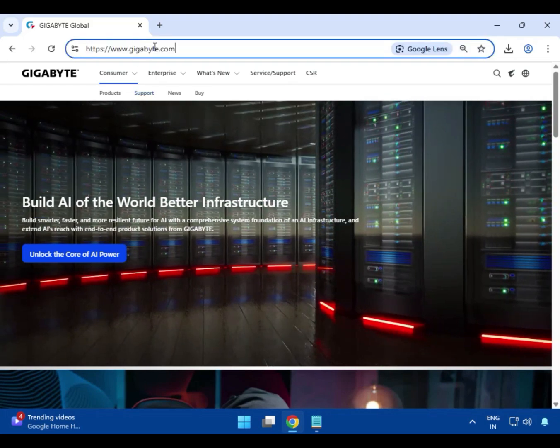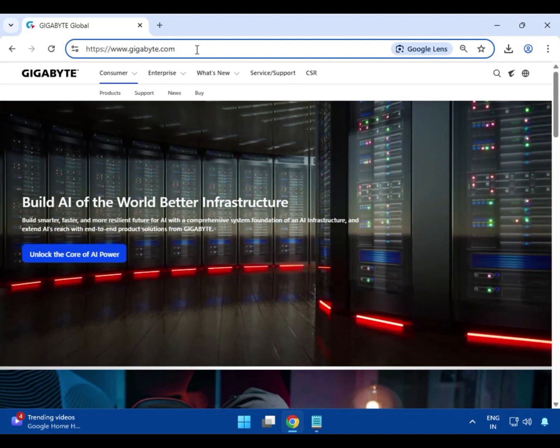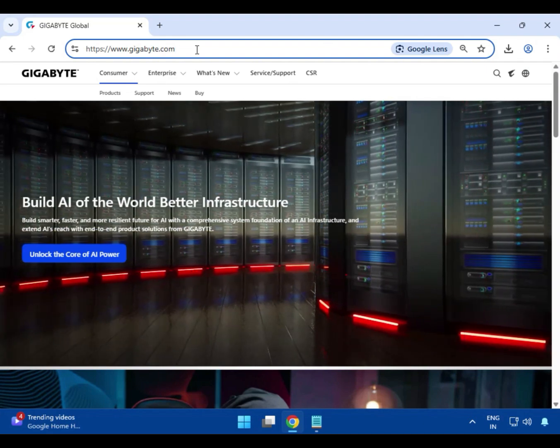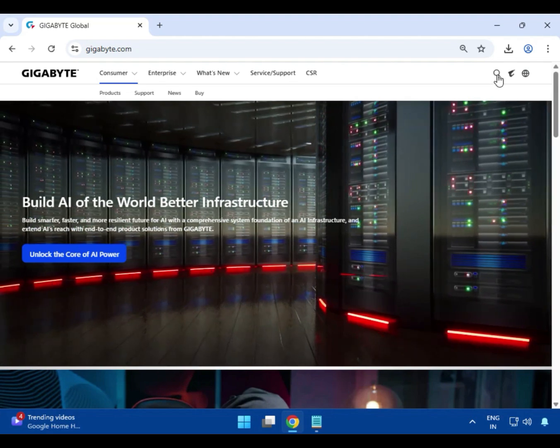Welcome to my channel, and how to download the Gigabyte graphic card driver. First you have to go to this site, www.gigabyte.com. This is the official website, so you can download drivers for any Gigabyte device. After that, you can see the search icon on the right-hand side. Just click on it.